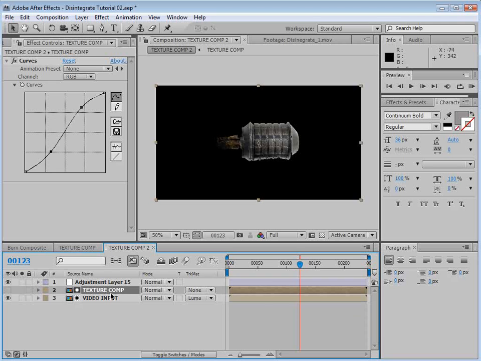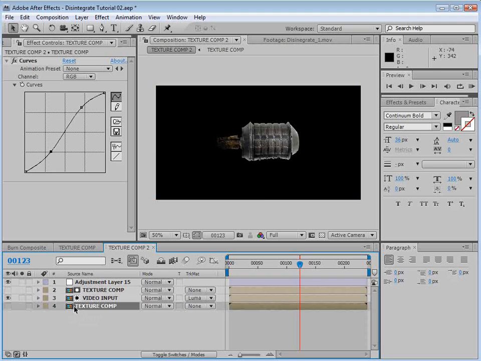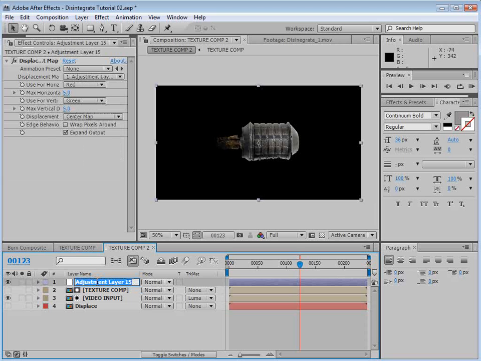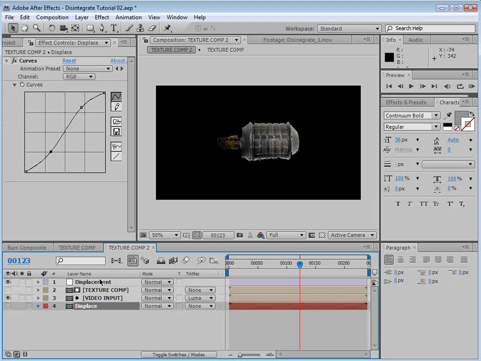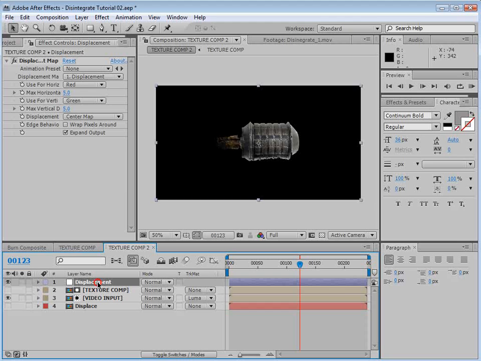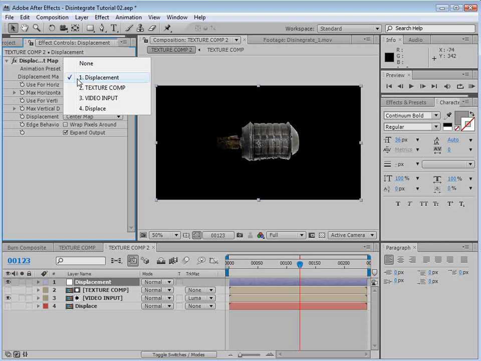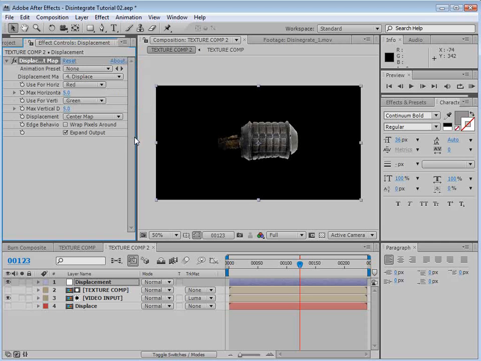So I'm going to duplicate the texture comp. We're going to be using like 20 copies of this one layer. And we're going to change it to another color so that we don't confuse it. And we're going to name the layer, hit return, and type displace. And on the adjustment layer, we're going to call this displacement. And that way, these two layers are always going to be linked together even though they're not next to each other. We're going to set the displacement map to that displaced layer.